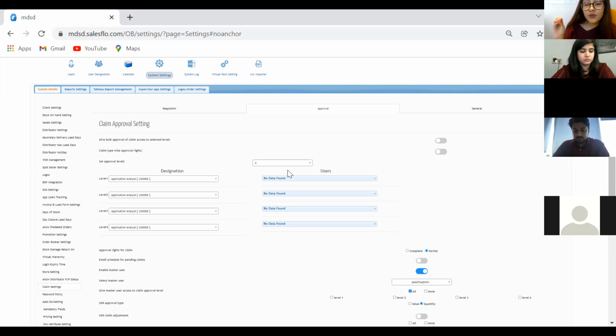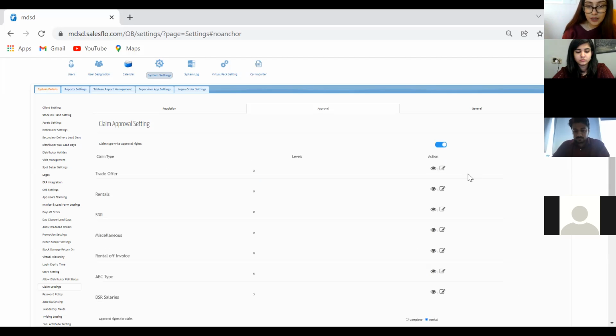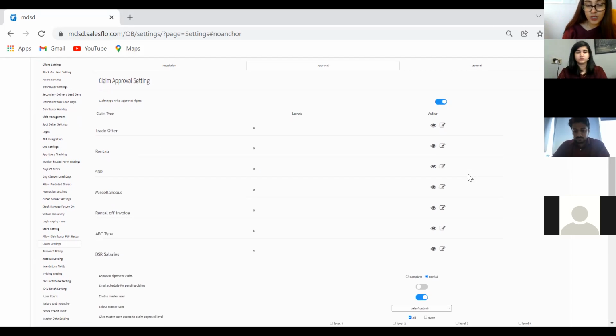In order to cater to that particular scenario, we built this dynamic approval hierarchy, which would be entirely claim type based. So once I enable the claim type based approval hierarchy, I can see all the claim types that are being fetched from the claim types table that we have already created. So this again is not claim subtypes, this is claim types.